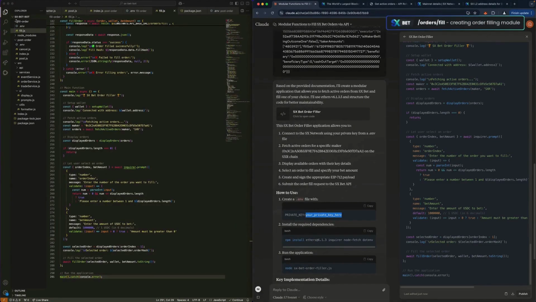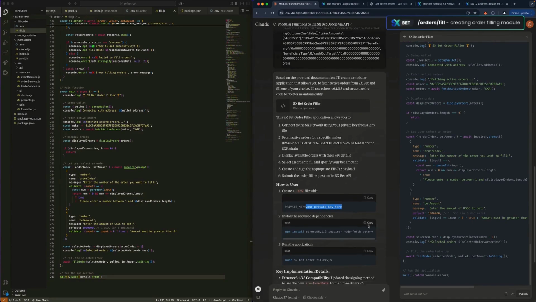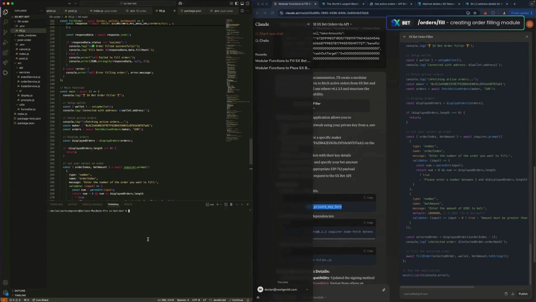So once you've got your .env file in here, just make sure that you've got all of the required dependencies installed. You can just run npm install with those here.